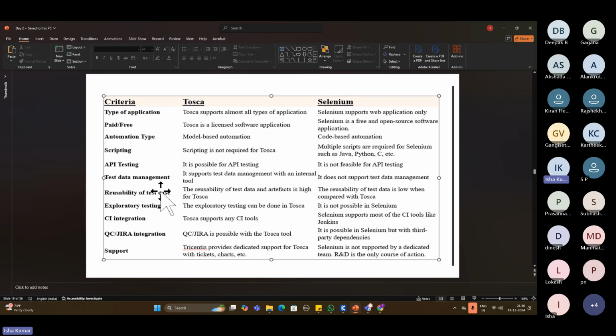Test data management: there is an internal tool called the Test Data Management tool or TDS server, where you can save all your test data so that you can fetch it for future use. Selenium does not support any test data management. Reusability of test cases: yes, there is a high chance you can reuse your test cases with multiple features, like libraries, reusable test step blocks, and creating execution lists. All this will help you to reuse things again and again, and creation of a model is also a reusable thing. Reusability of test data is low when compared to Tosca. Exploratory testing is also possible with Tosca, but with Selenium it is not possible.